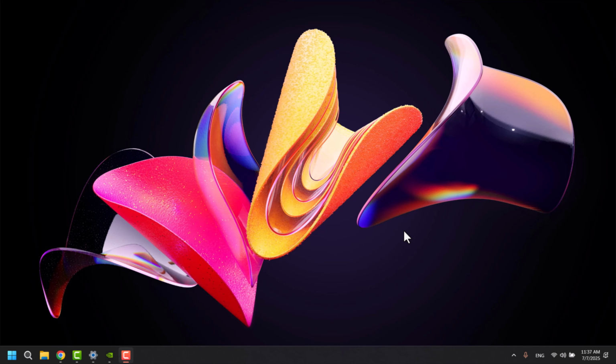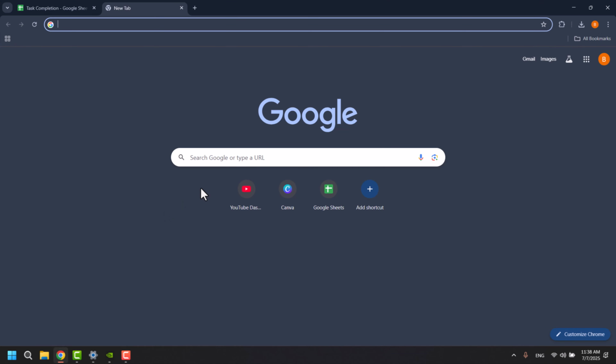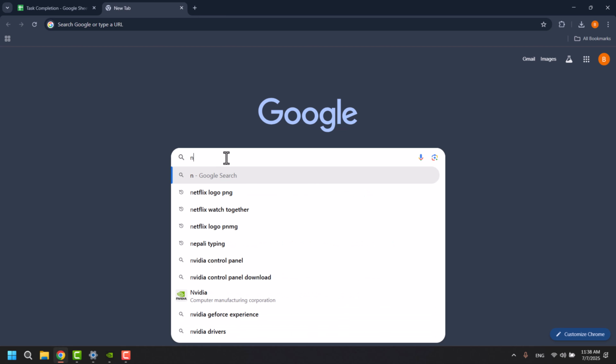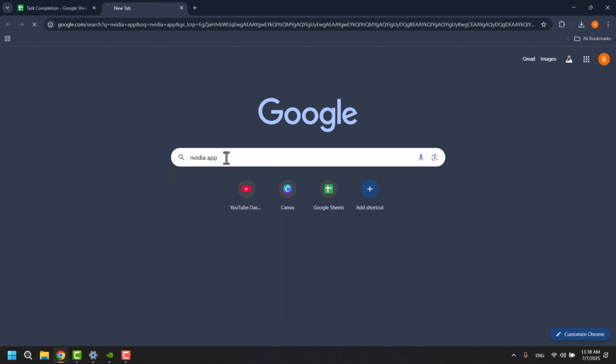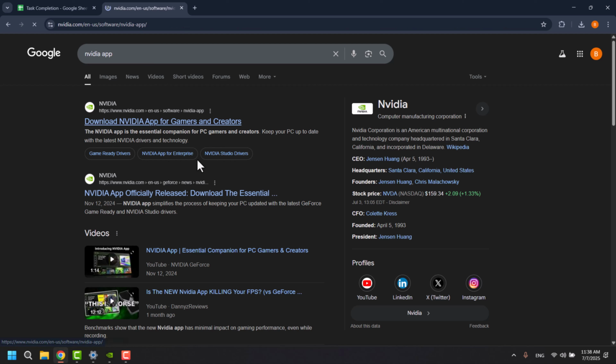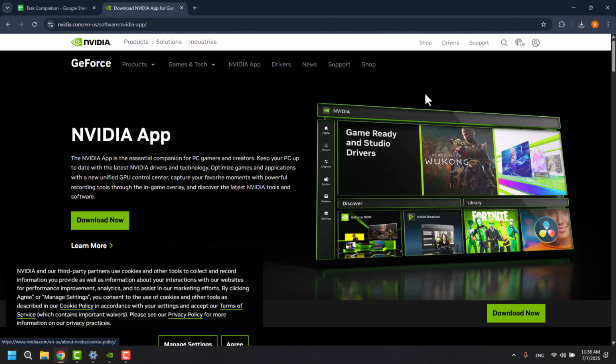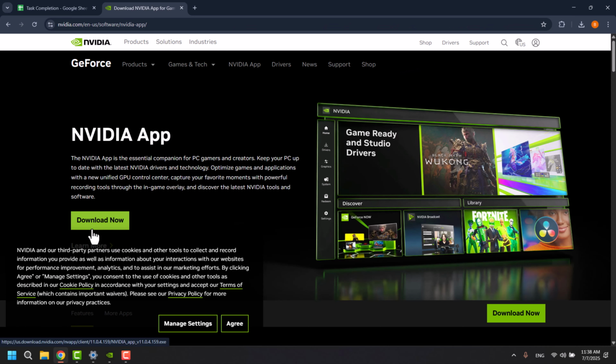In this video today, I'll guide you through the steps on how you can download NVIDIA Control Panel on your Windows. Well, the process is simple. You want to open your browser, then search for NVIDIA App. Head into the link nvidia.com, and you can see here Download Now. Click on Download Now and your download should start.